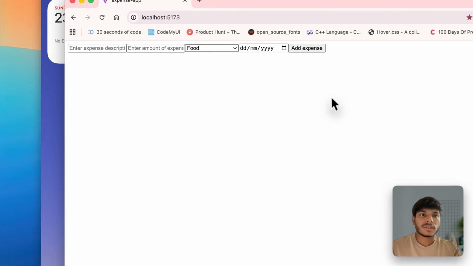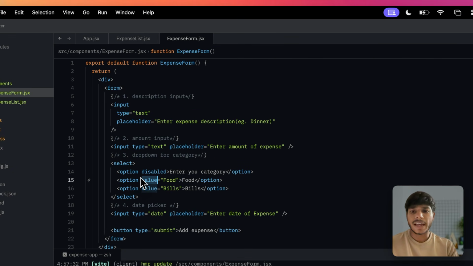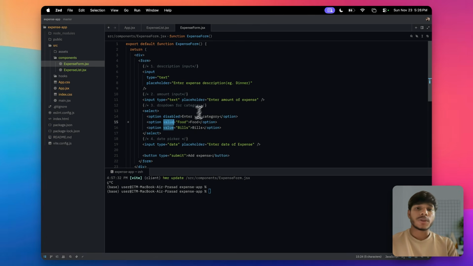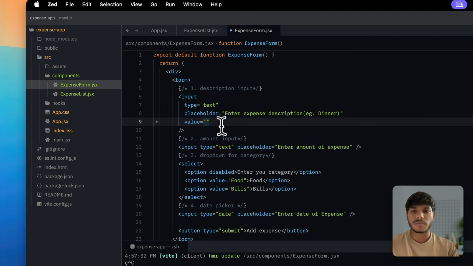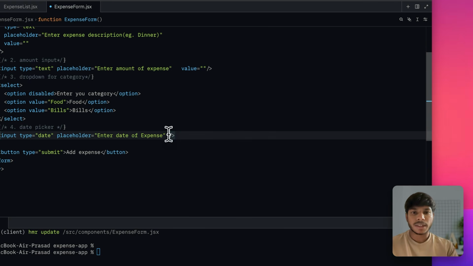And it should now run as okay, good. Okay, so just like we have the value attribute here for the option tag, we'll need to have the same value attribute for the input fields as well. So I'll just say in here value equals something empty, empty strings for now, and same for expense amount and expense date.